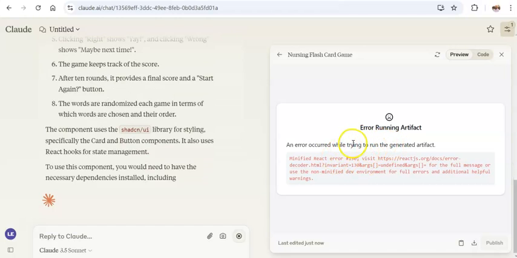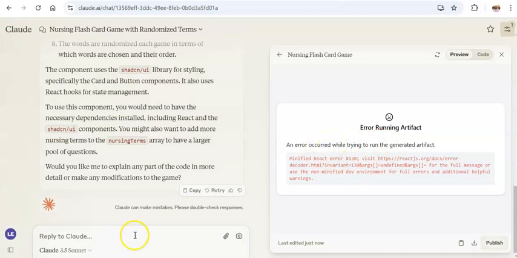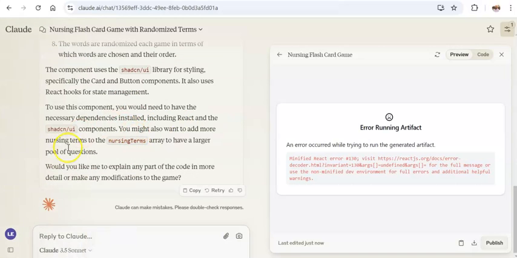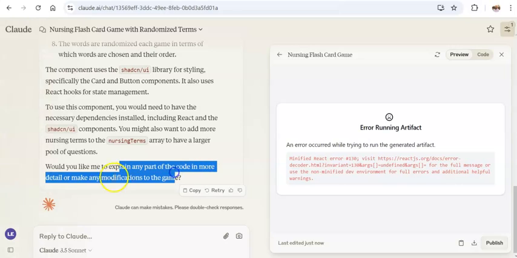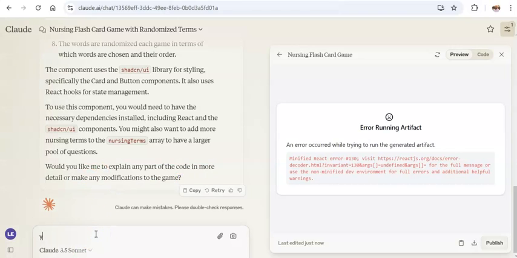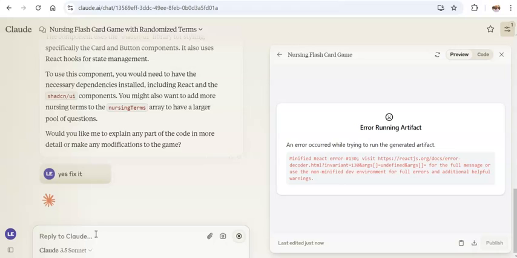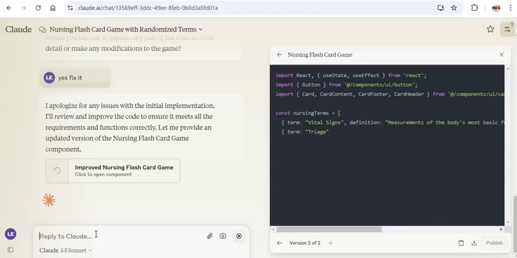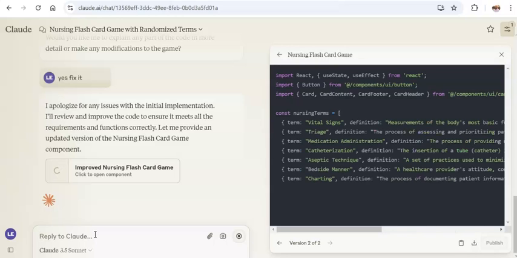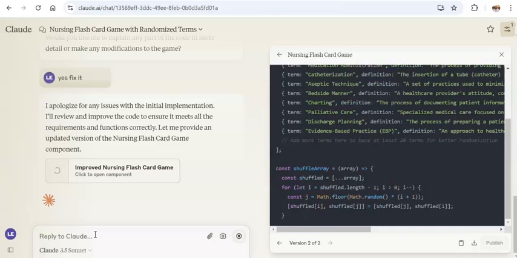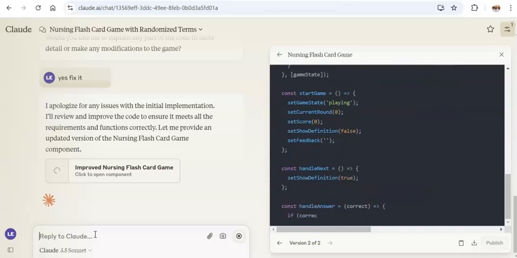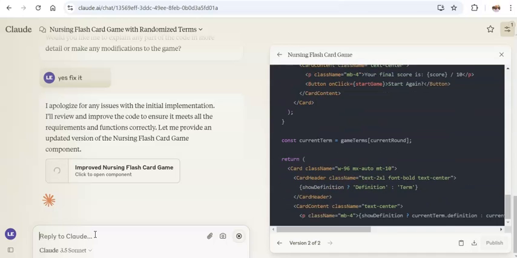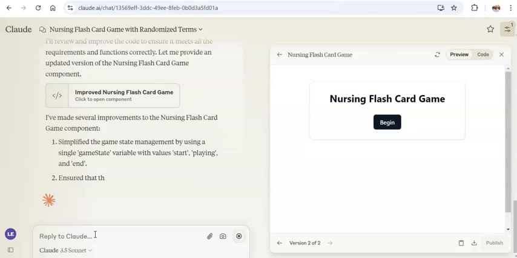And of course, as is likely to happen, you run into errors, right? And so it's telling you, oh, this is the thing that happened. Would you like me to explain in more detail or make any modifications? And I'm just going to say, yes, fix it. And so it's going to go through the code again. And this is the interesting thing, I don't necessarily have to know what's wrong. It's self-assessed what's wrong. And so now it's going to go through that same process again and try to recreate the game.